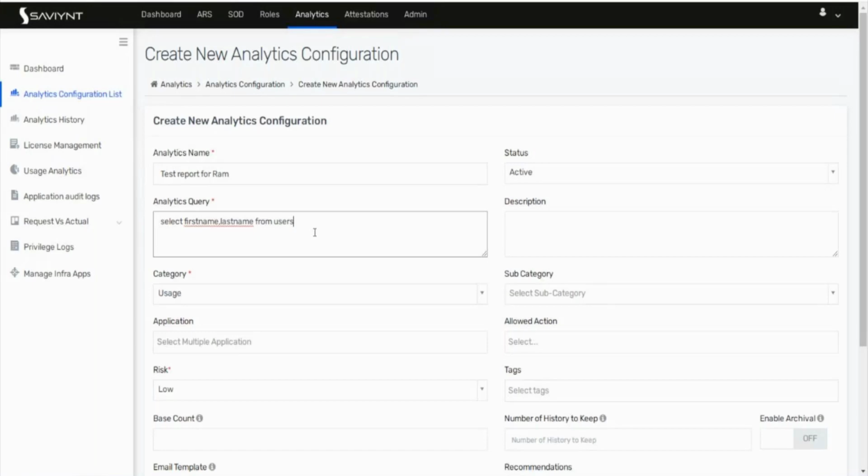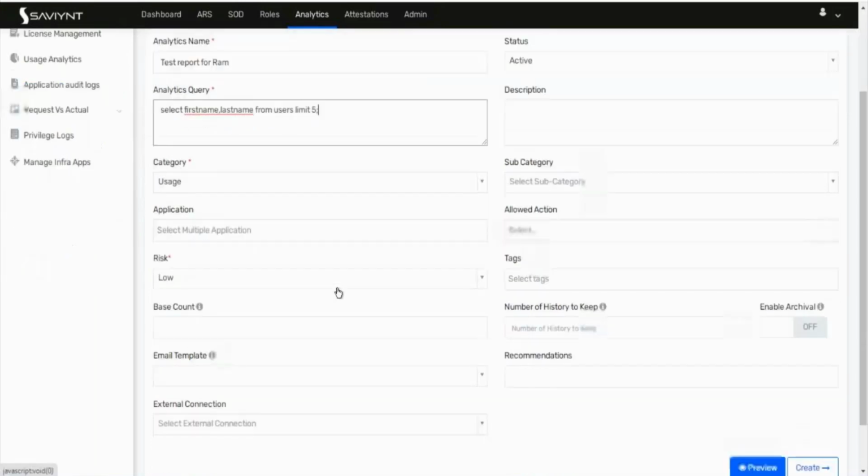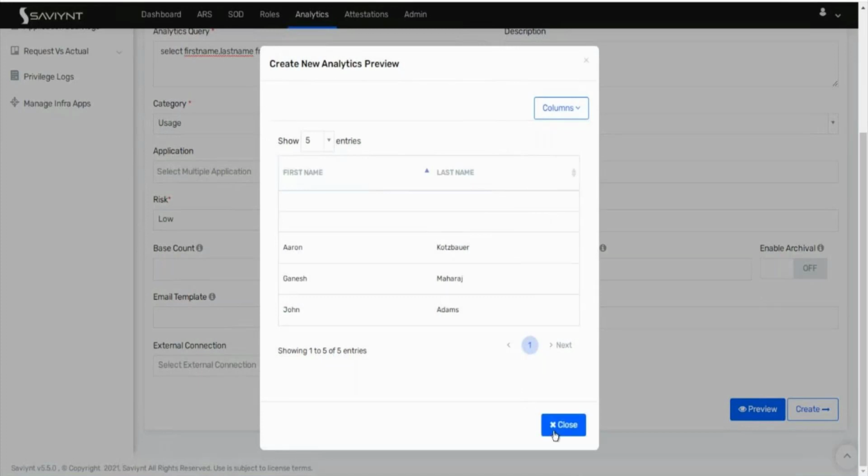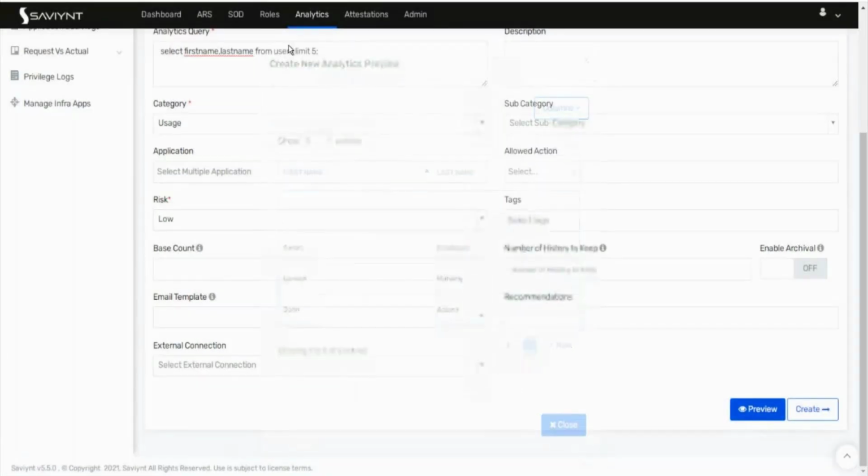You just write a SQL query, right? Users is the table name, and first name and last name are the respective columns. Let's say we limit our search to limit 5. Just a simple example. You can have a query to do anything. Preview will actually give you a little bit of this. And let's commit a mistake on purpose. Let's see what happens in preview.